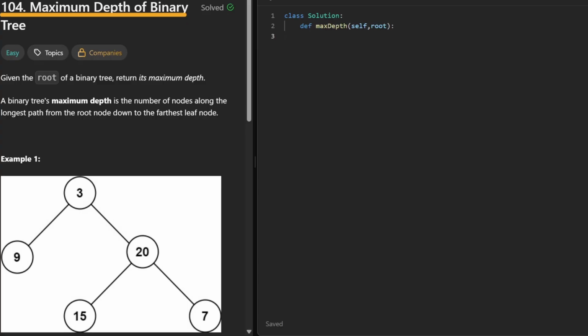The problem is simple. Given the root of a binary tree, return its maximum depth. In other words, we need to calculate the number of nodes along the longest path from the root node down to the farthest leaf node. Let's walk through the recursive approach, which is elegant, short, and interview approved.